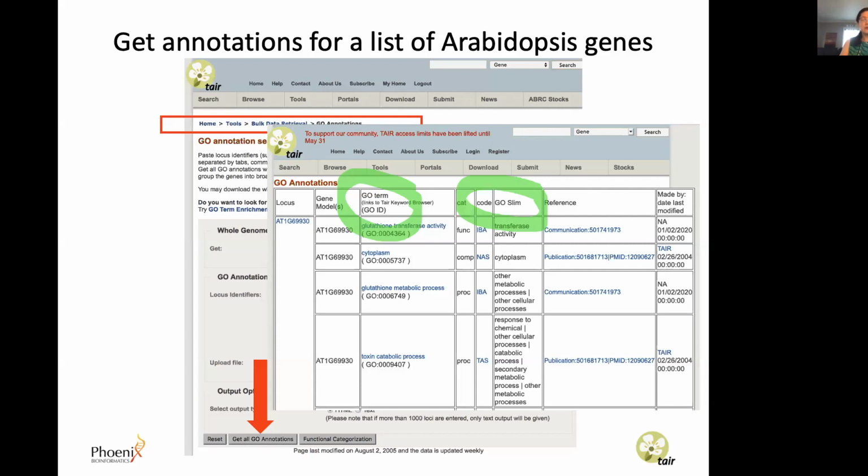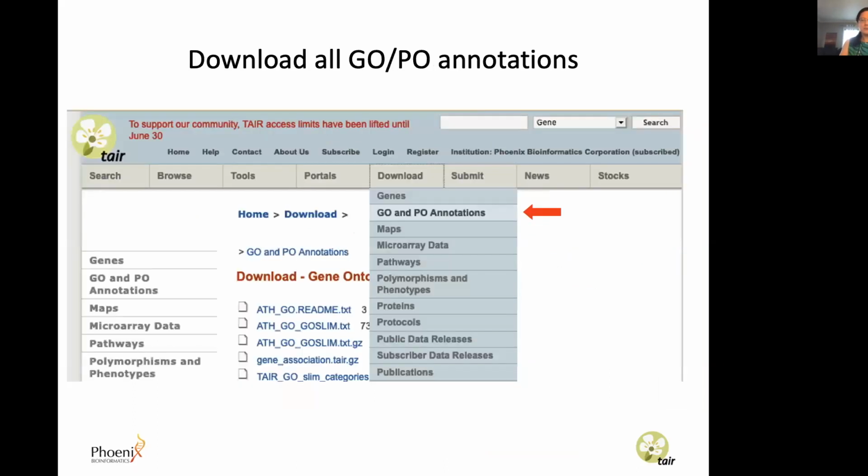So this is going for groups of genes. You may also want to get annotations for the whole genome. So give me everything TAIR has for GO annotations. And for that, you would go to the download menu on the home page, go to GO and PO annotations, and then you'll see a set of files that gets updated on a regular basis.